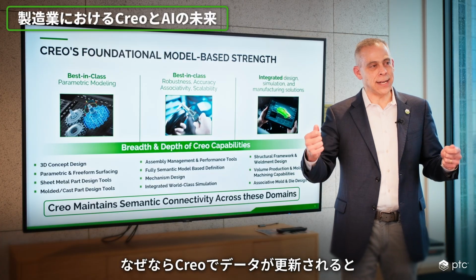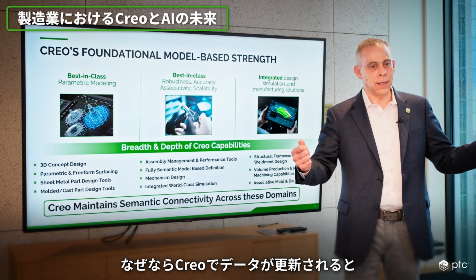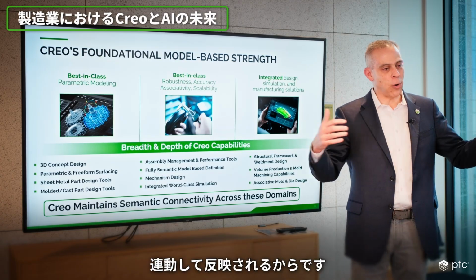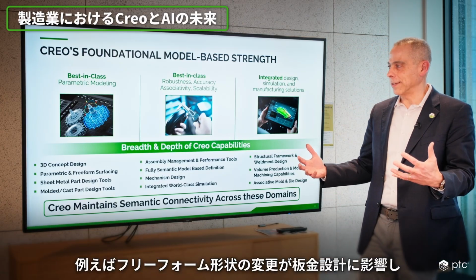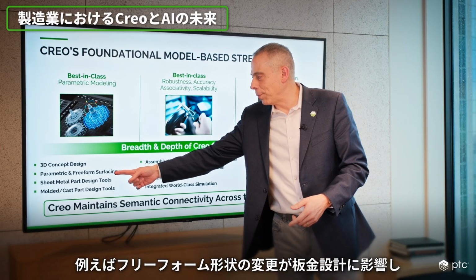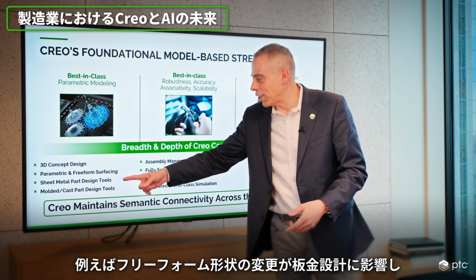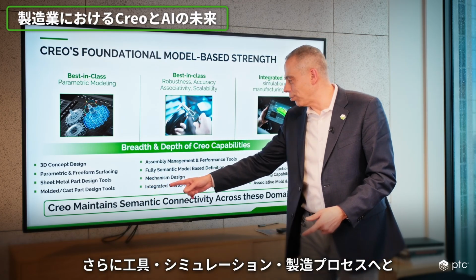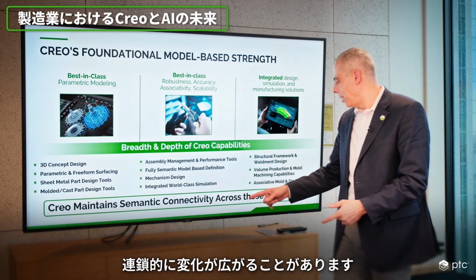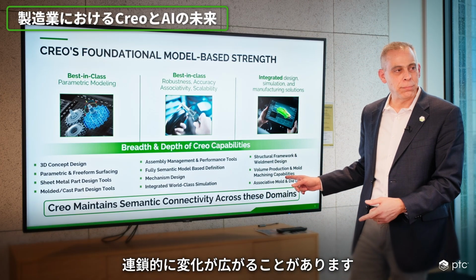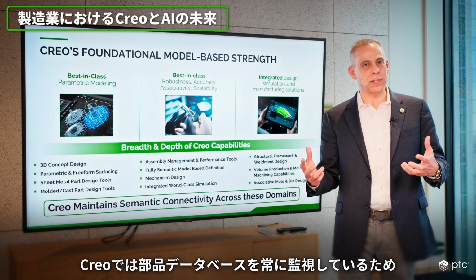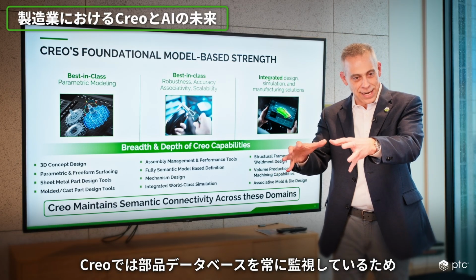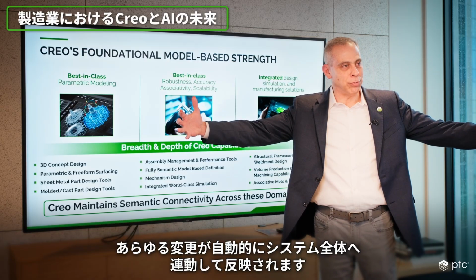This is important because whenever any database element in Creo is updated, those updates propagate associatively through the whole system, because everybody is always looking at the 3D data. And so, for instance, a change in a free-form surface might drive a change to a sheet metal part design, which might drive a change to a tool, which might trigger a change to a simulation that's done, which then might trigger a change to a manufacturing process. And the way Creo is built, all those changes will happen automatically, because we're always watching the part database, and any changes made to the part will automatically propagate everywhere.